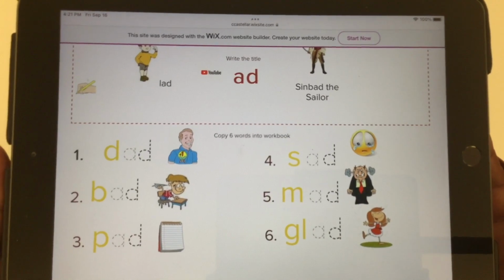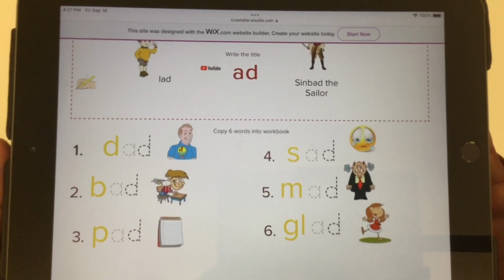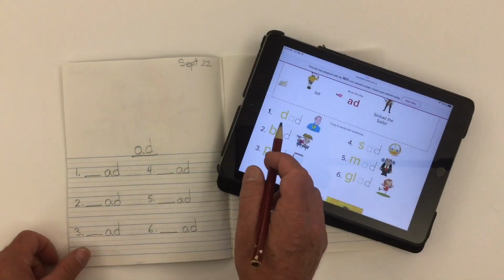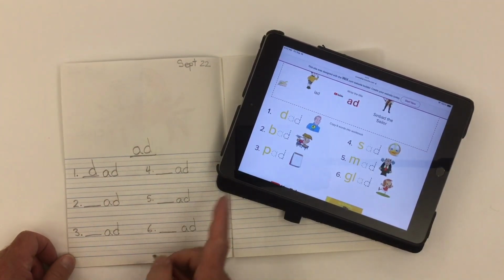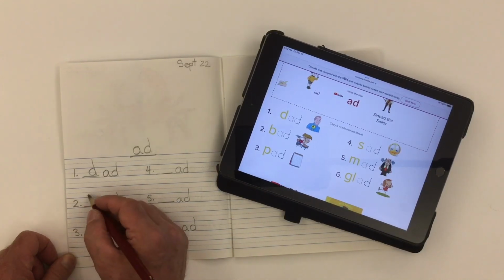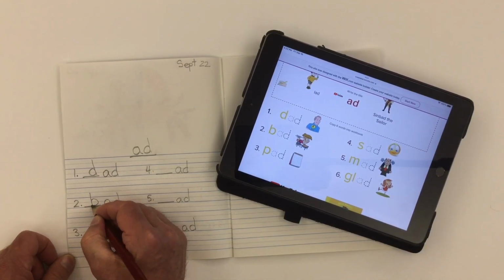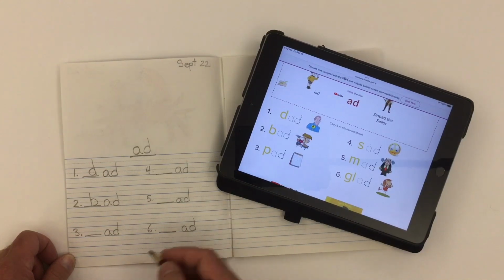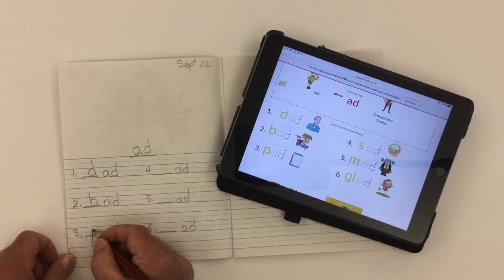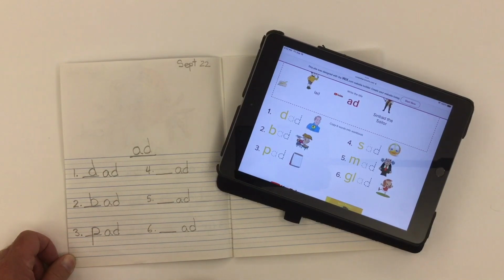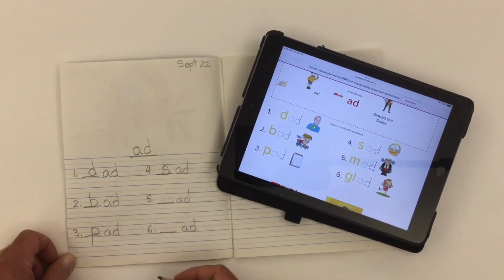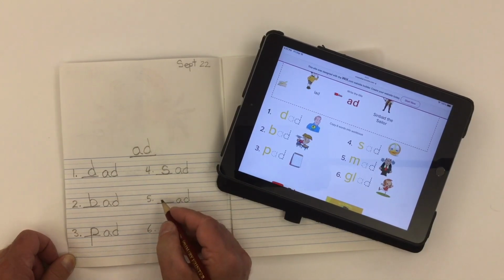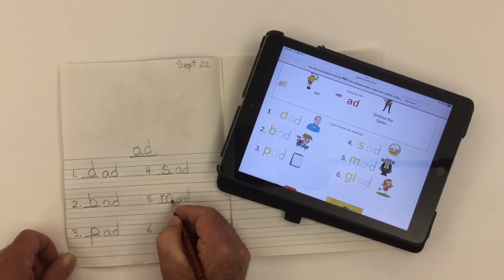Let's copy those words in by just putting in our first letter, the yellow letters. So word number 1 is dad. I need to put a D here on the line. Dad. Word number 2 is bad. I need a B on number 2. Bad. Word number 3 is pad. So I'm going to put a P on pad. Word number 4, sad. I need an S on that line for sad. Word number 5, our missing letter, the yellow letter there, is M for mad.